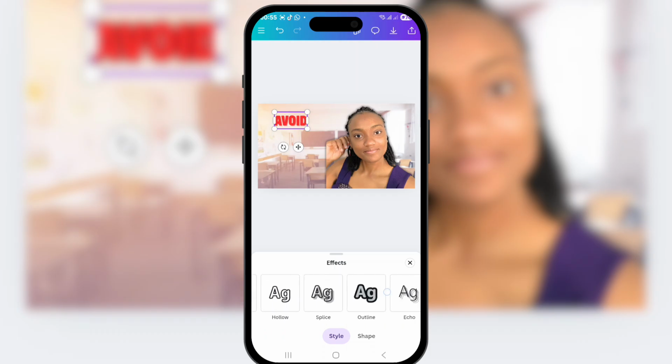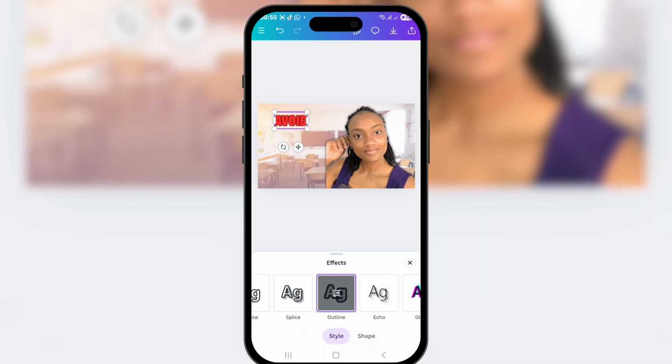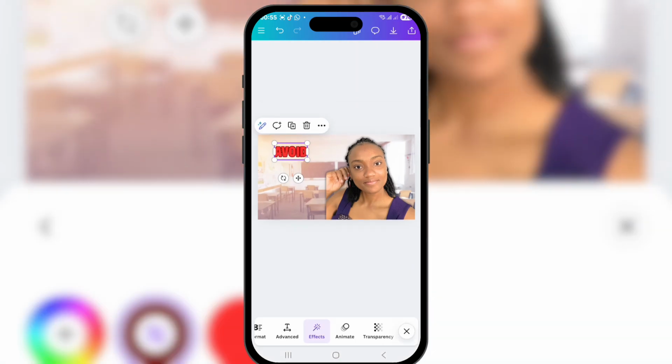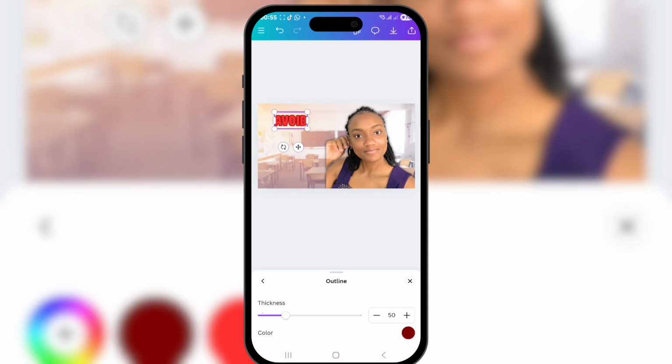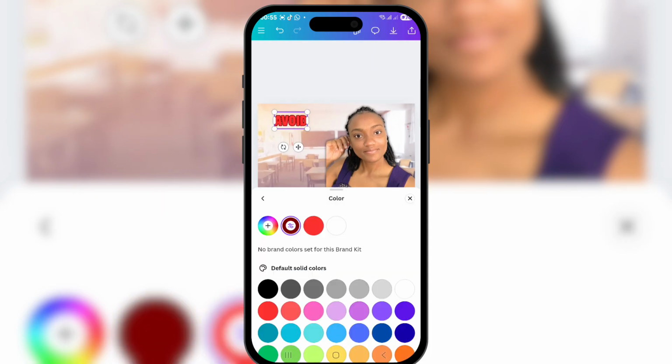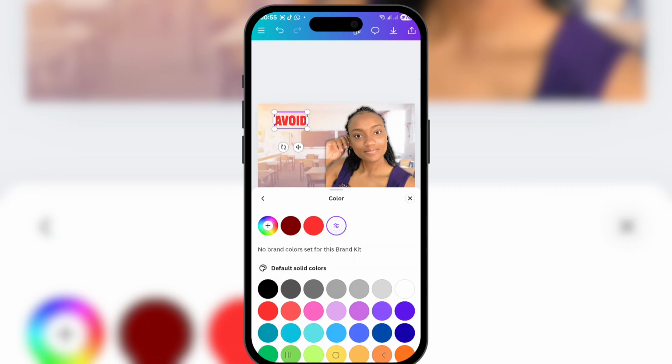Okay, I think I'll go ahead with the outline. You can as well, when you click this outline, you have so many other options to either increase or decrease the thickness. You can change the color of the outline to however you want it to be.